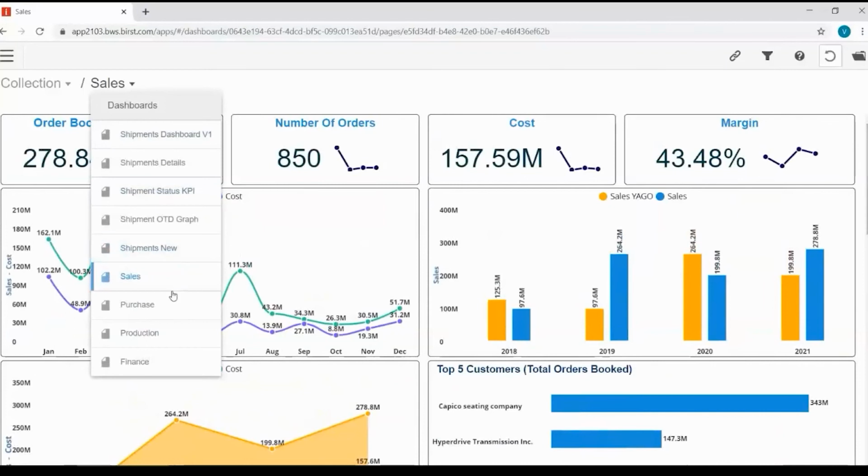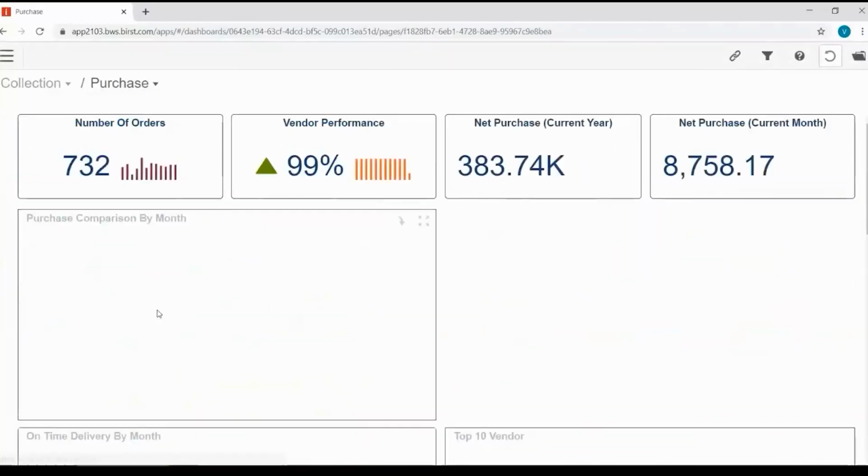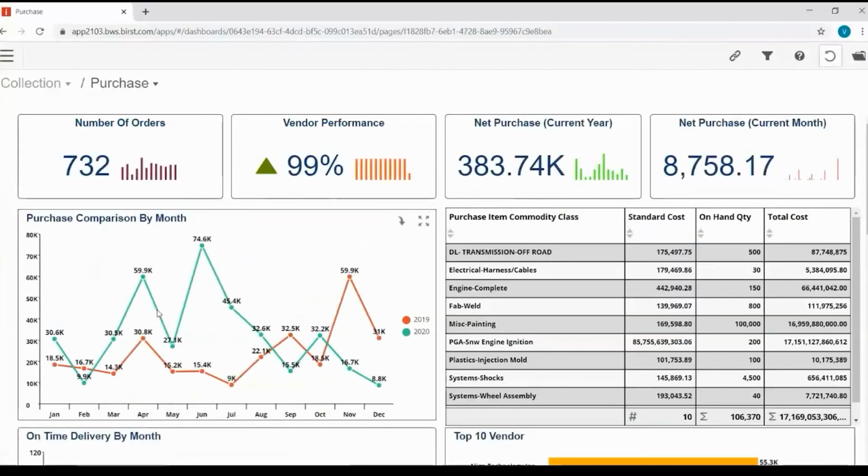So let's move on to the purchasing here. Again, you see this data, it's test data that we're showing you here. We have a number of orders. Again, you do see a monthly trend here based on the months, even though it's for a year. And then you have your vendor performance, which is 99%, and I'll show you why it is 99%. And then you have your current year purchase, your net purchase, and you can compare your purchase by month.